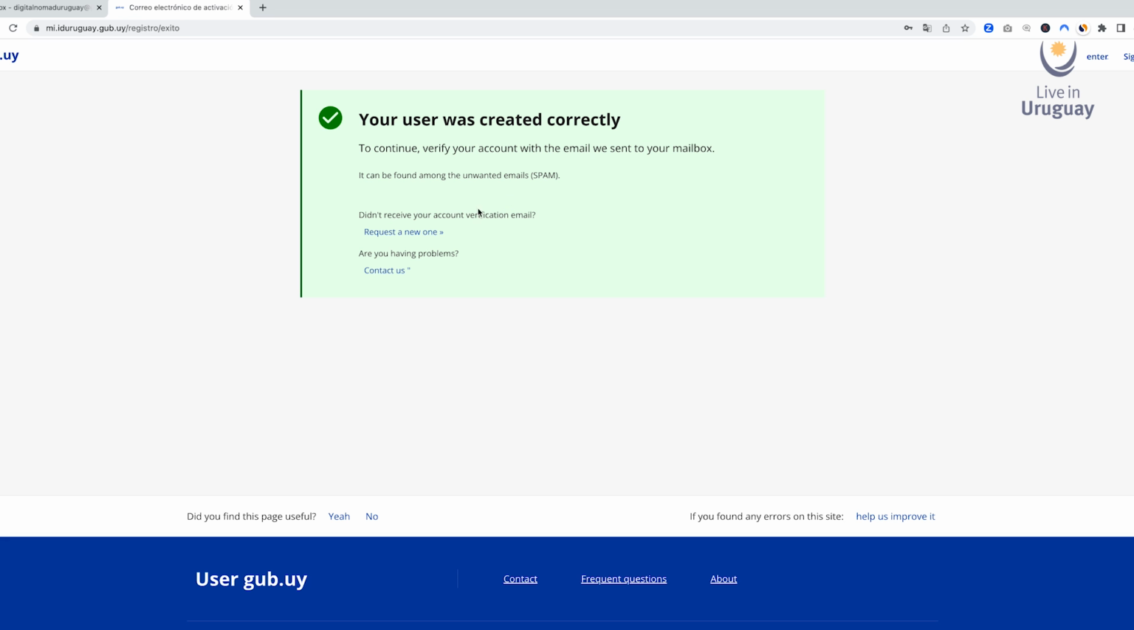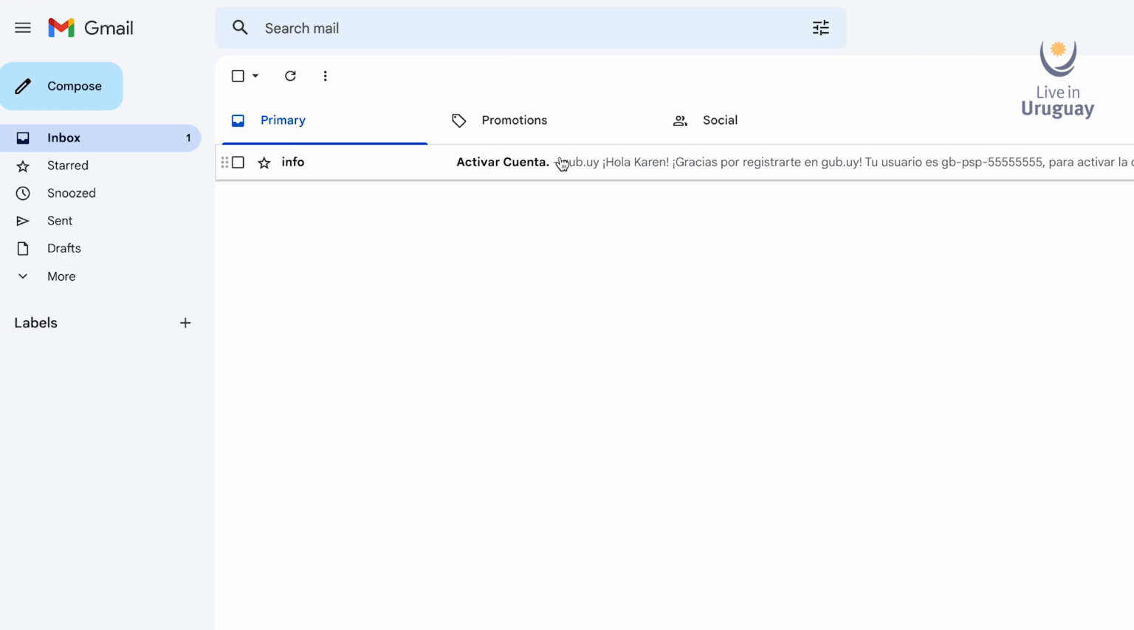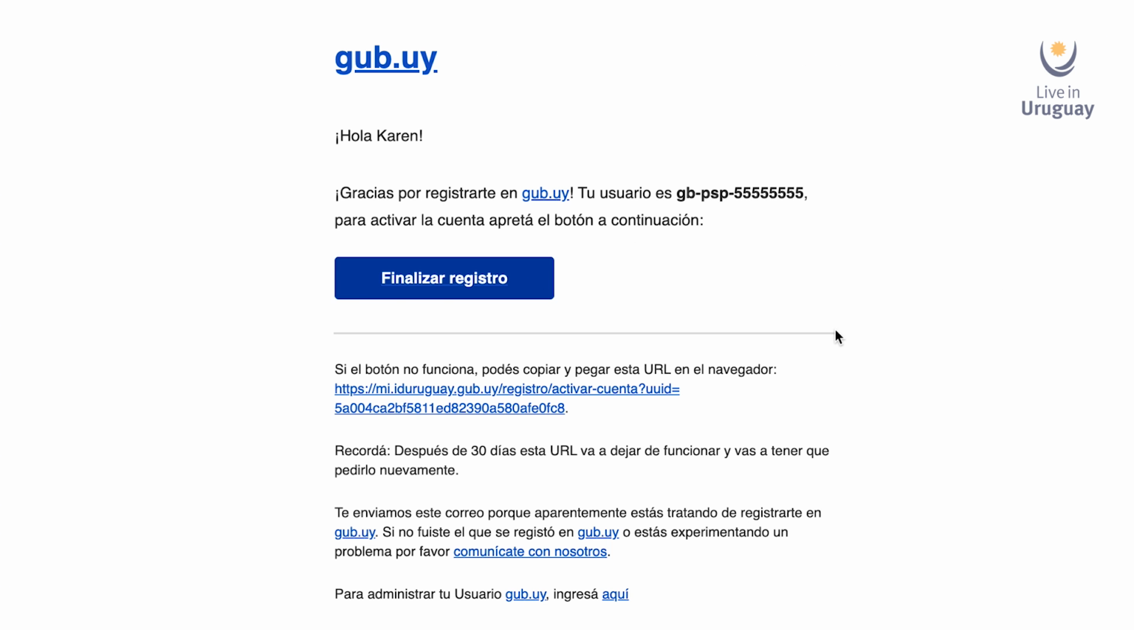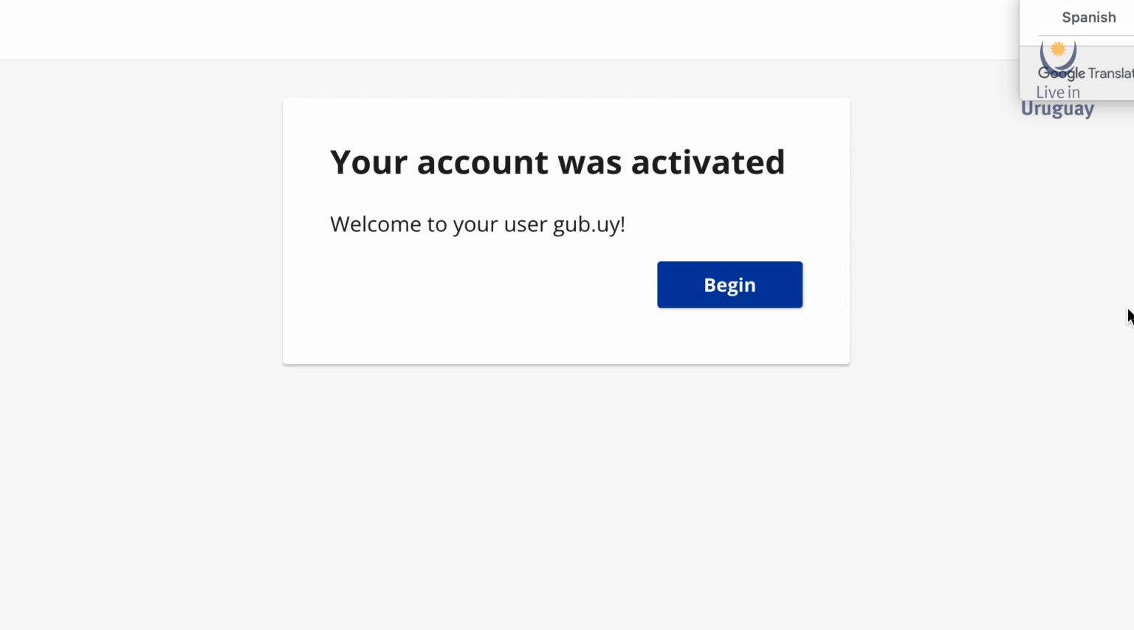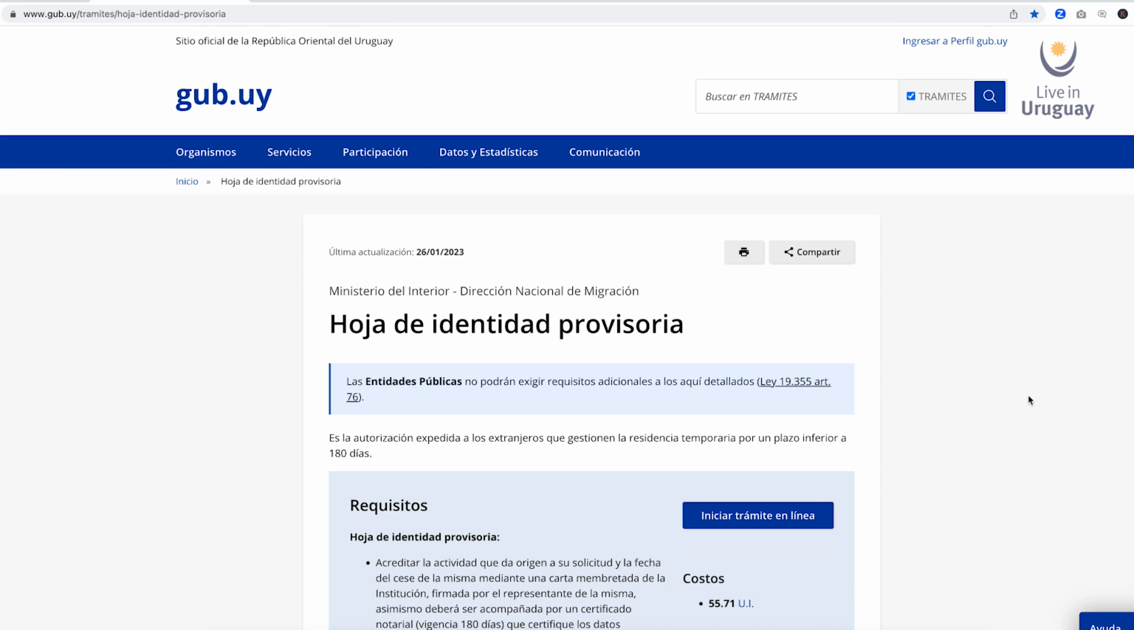And I need to verify my account in my mailbox, so let's go there. So here is my mail. You'll see it says activate account. It says thank you for registering, and my user is GB for the UK, passport, and then the number. And so I'm just going to click on this to finalize my account. So click on activate account. Your account was activated, welcome. So let's go back to our original form.